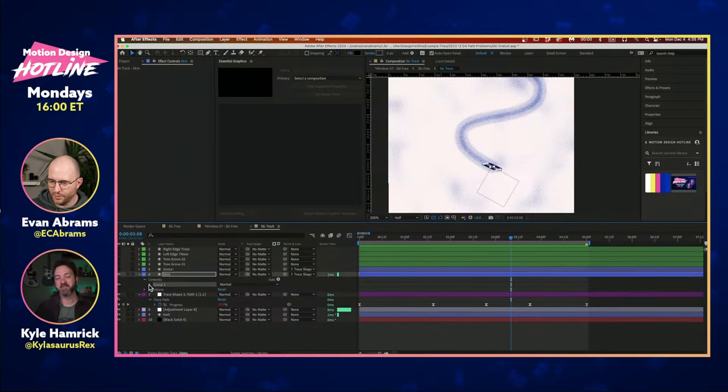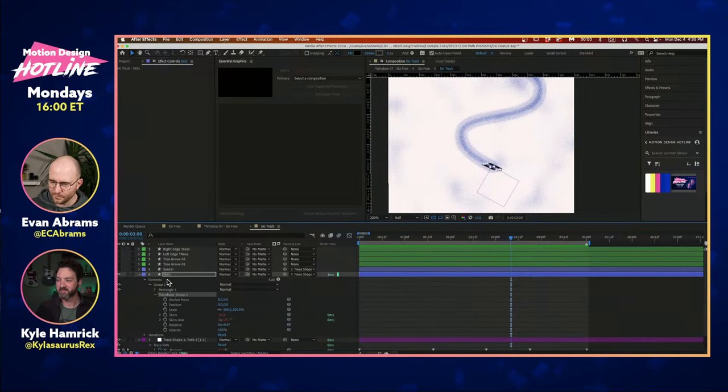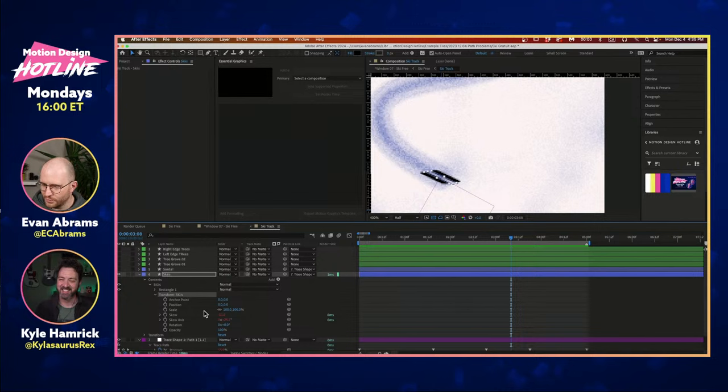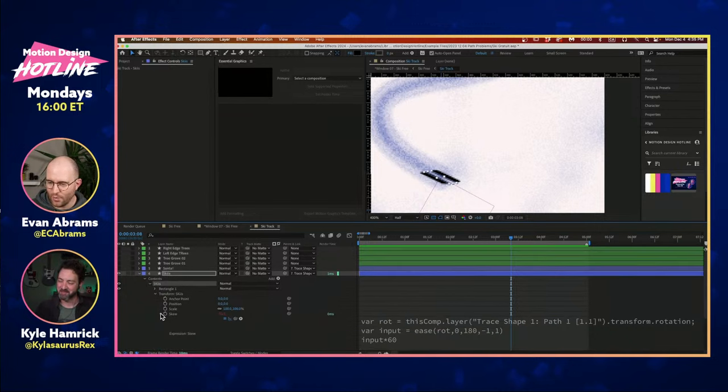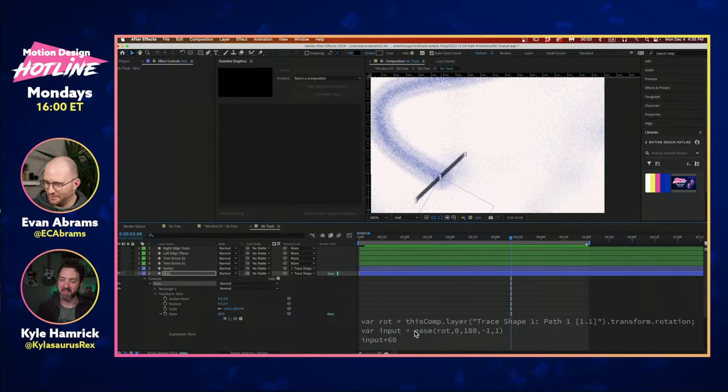Within the contents, within the group, we have a rectangle, and then we have a transform of that group. If we named this skis, then this, as you can see, is the transformation of the group called skis. What we're going to do here is change the skew and the skew axis. If I disable the expression for a moment and put this to zero, you can see that skewing is kind of close to what we want, right? I'll reactivate this so it looks good.